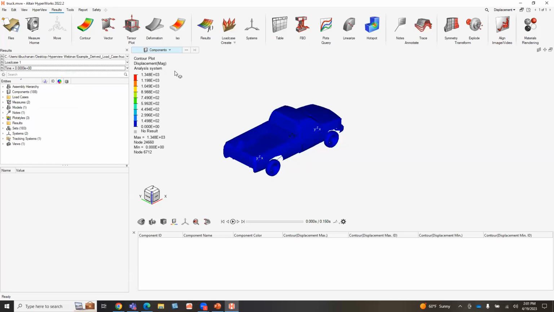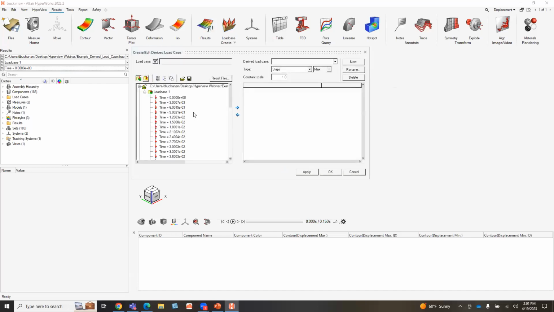So let's kind of do that. Let's go through that. I'm going to go to the derived load case right here. And then you see, here's my three different options. The step option would be if I just wanted to have a load case of less steps here, but I'm actually going to go to superposition. So what it's going to do, it's going to add all these steps together and make one step.